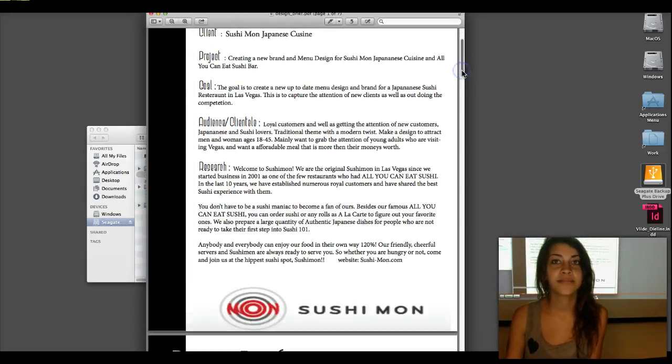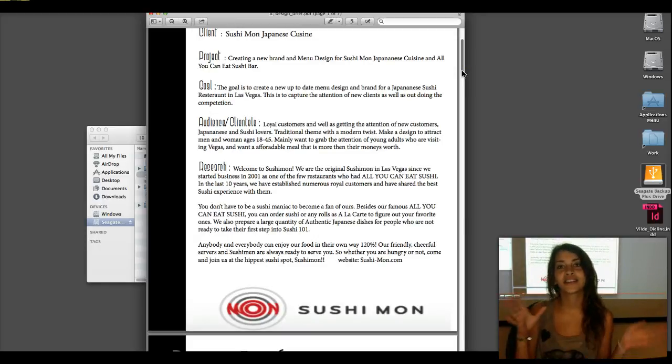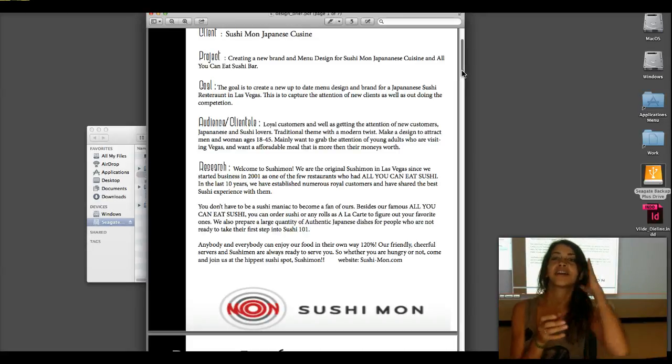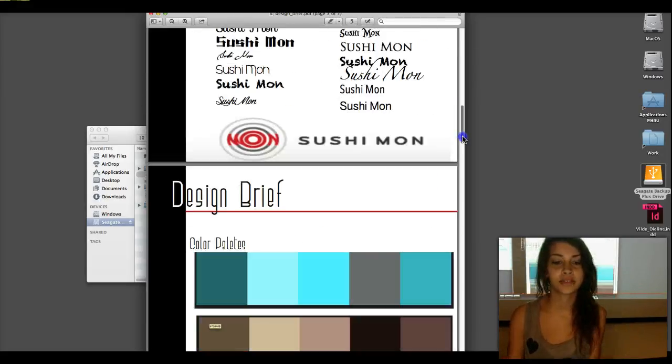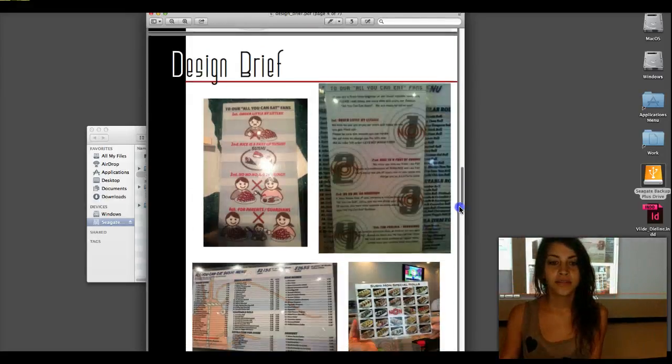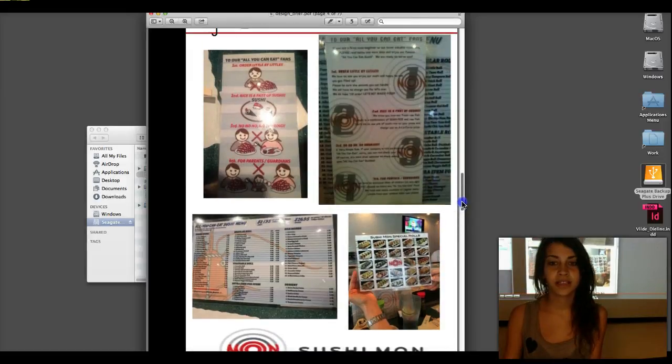How did it not match? It looked really cheesy and it was a lot of text all bunched together, and they had a separate all-you-can-eat menu, which actually I have pictures of. So this was their menu. I just didn't like it at all.